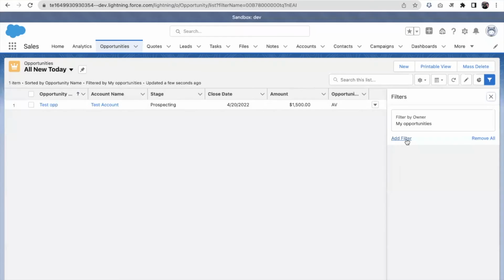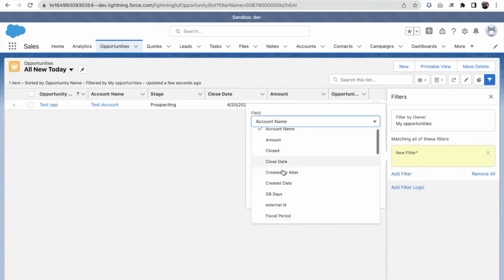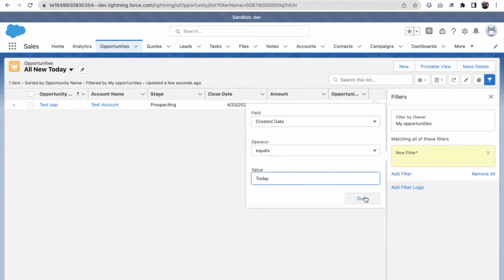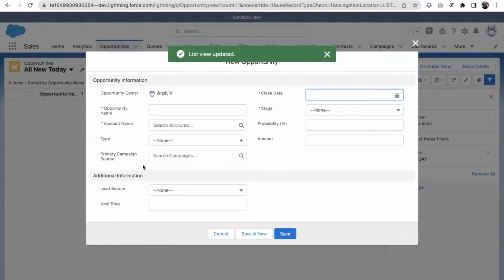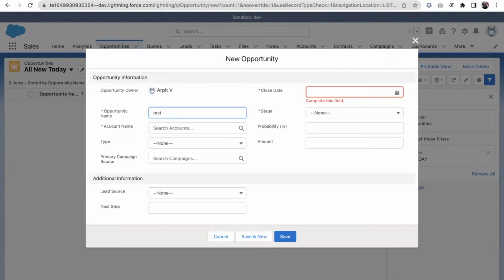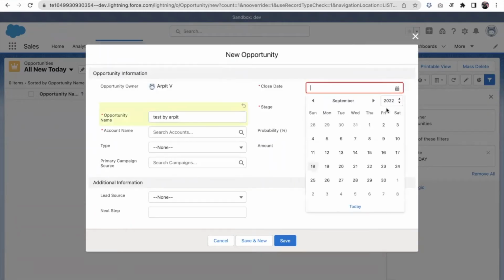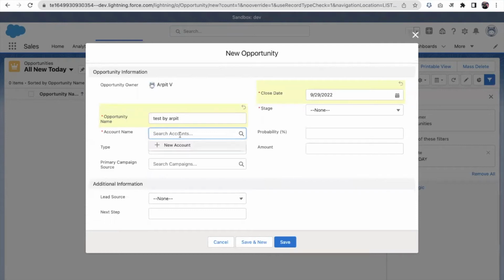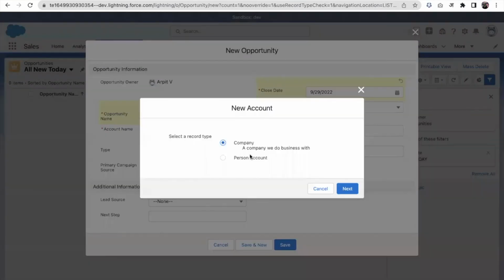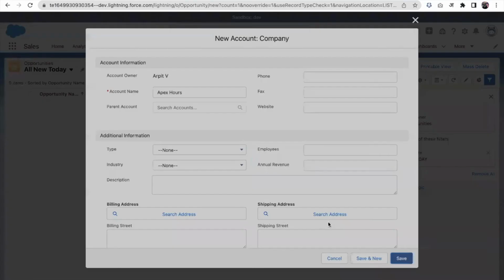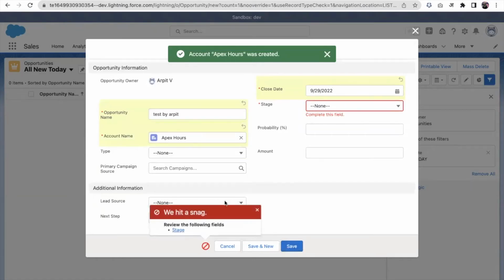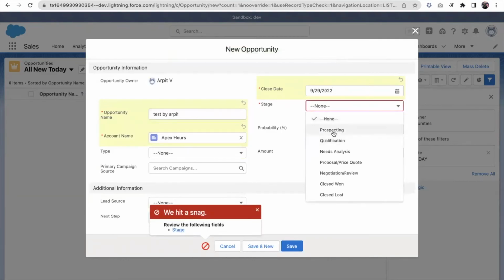Now I need to apply some filters here. So let's say created date equals today. If I create a new opportunity here, this will be visible. This is a required field, so I will put the account name. I will create a new account. The company name is Apex Source. I'll save it for now. I need to select the stage also.